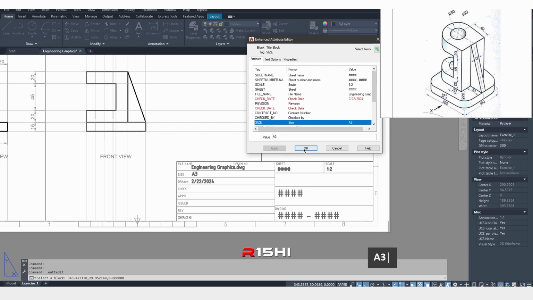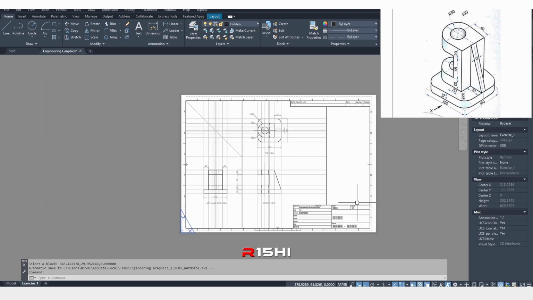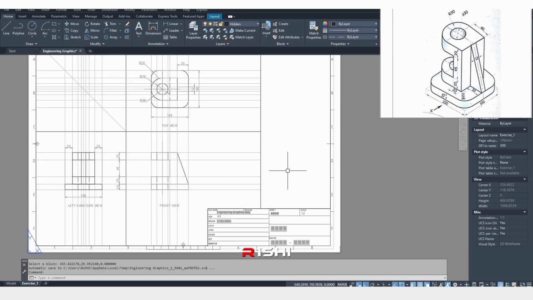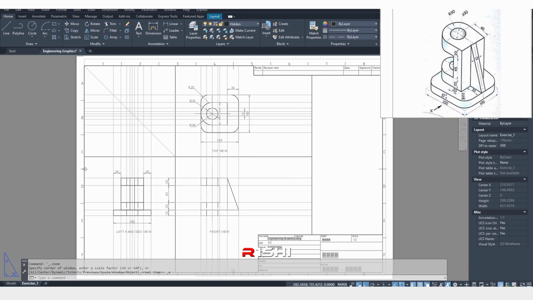This is the general title block that I've used from the Autodesk template, but you will get the title block from your professor, which you will have to fill in. So this is the way you will do that, and then you can give the print.